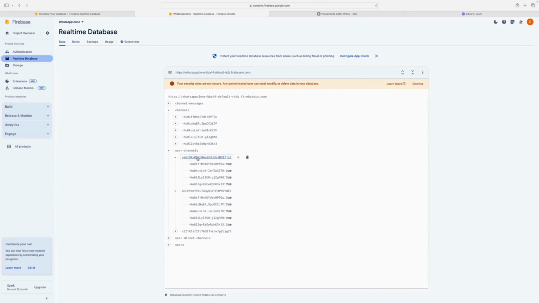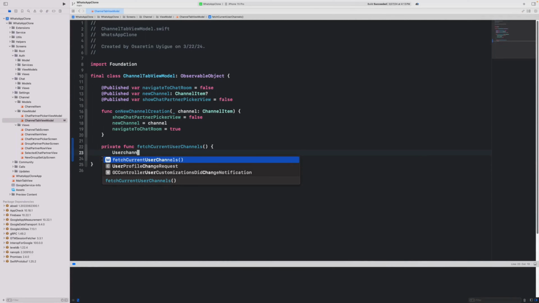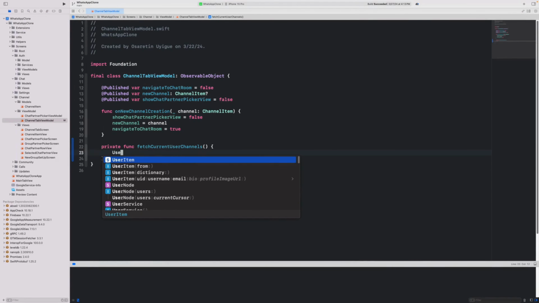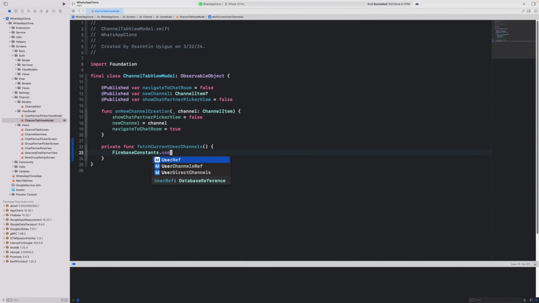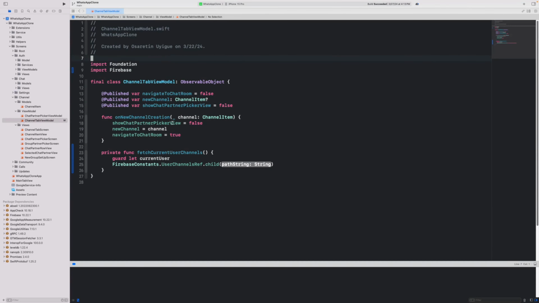By simply grabbing the currently logged in user, we can know which specific channel that current user has. So all we need is our user channels ref from Firebase constants, and we need to grab our currently logged in user. We're first going to import Firebase, and then say auth.currentUser.uid, else we return out of the scope, because it means we're not currently logged in. So we get the current user UID.